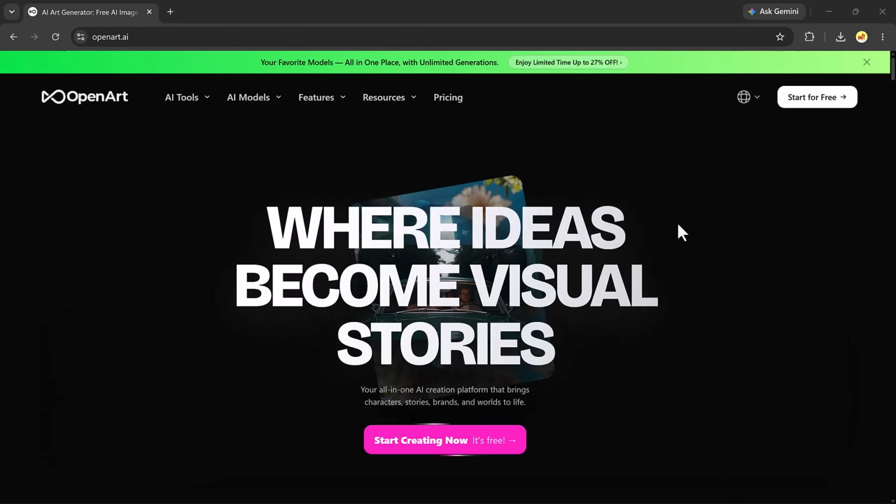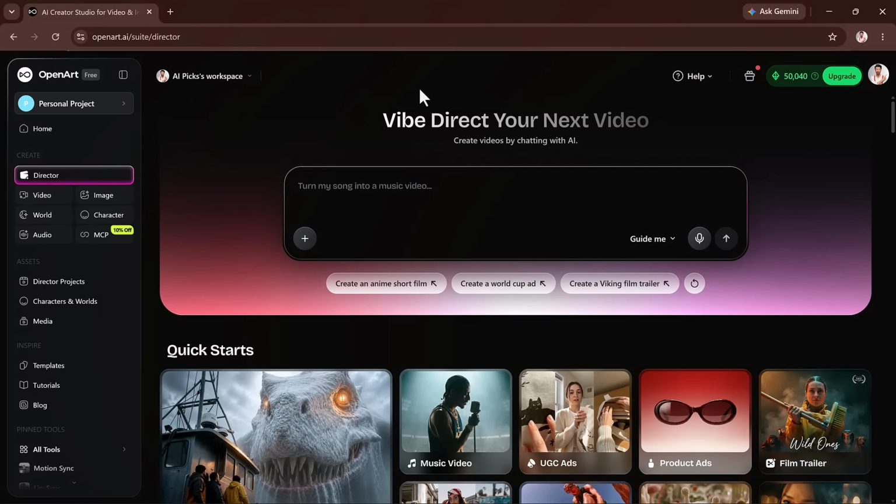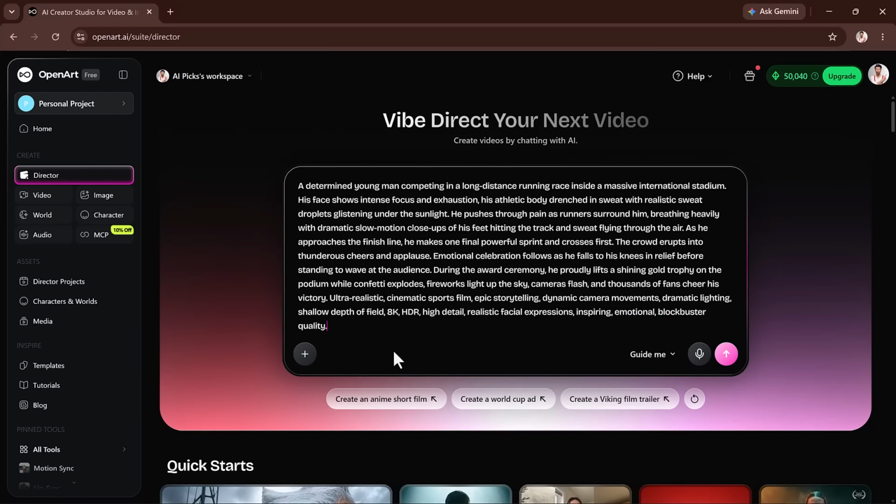Once you click the link and create your account, you'll be taken to a dashboard like this. Here, you'll find director mode along with the prompt bar at the top, where you can describe the type of video you want to create. You can generate drama videos, storytelling videos, action-themed content, advertisements, and much more.